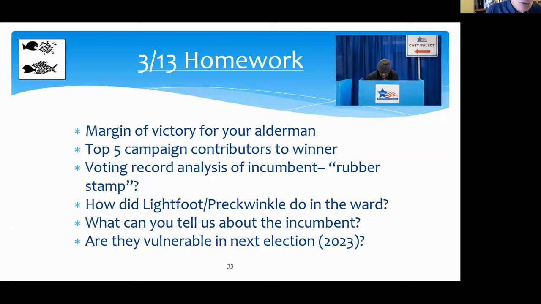The first thing you do is look up the margin of victory for the current alderman. There were elections in 2019, so we are about 2 years into the current term of the people serving here in the city of Chicago, the mayor and the council. What is the margin of victory for the alderman? So if it's Tom Tresser versus Jonathan Peck, how did it break out? What were the top 5 campaign contributors to the winner? And the link is provided also for you to answer that question.